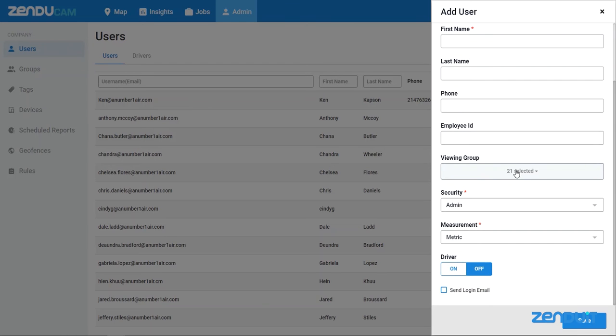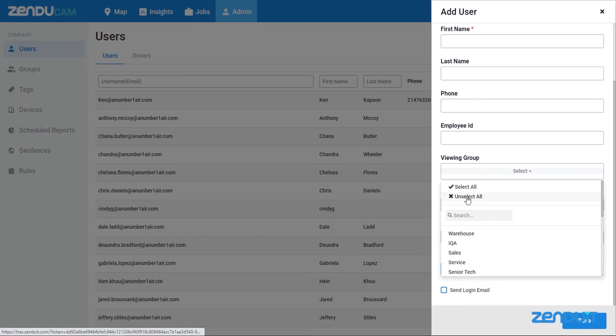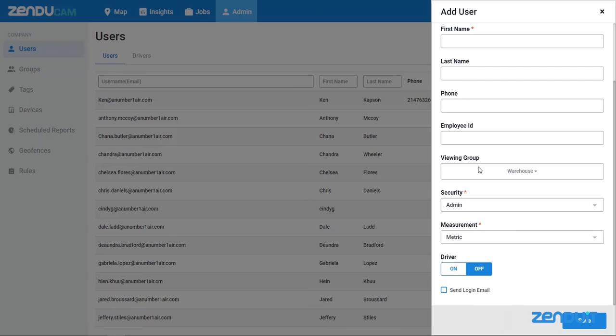If, for example, you only want them to have access to vehicles inside, let's say, the warehouse group, then you'd only give them access to that group. And security, this is where you choose whether they're an admin, which has full rights across the board. They can view, access, change anything. User, they have access to everything but the admin tab.